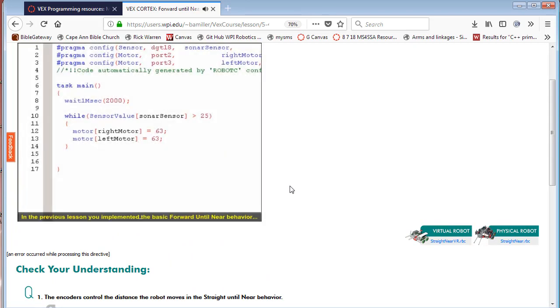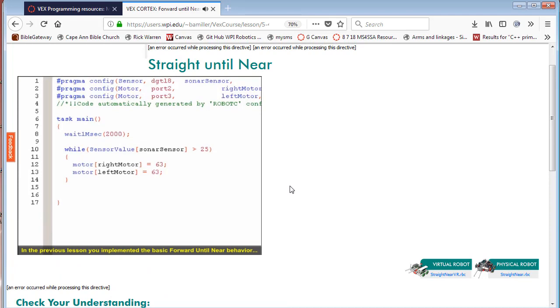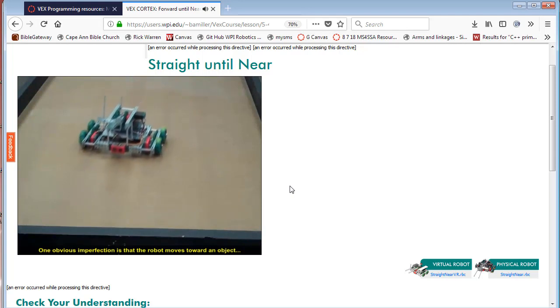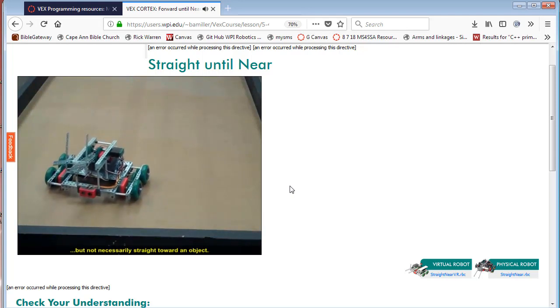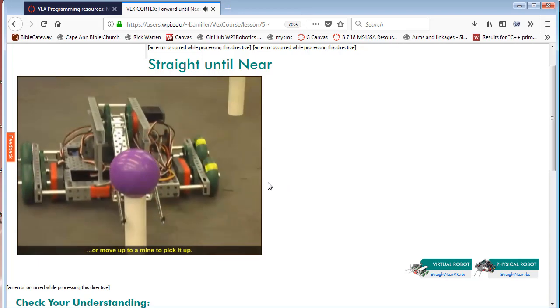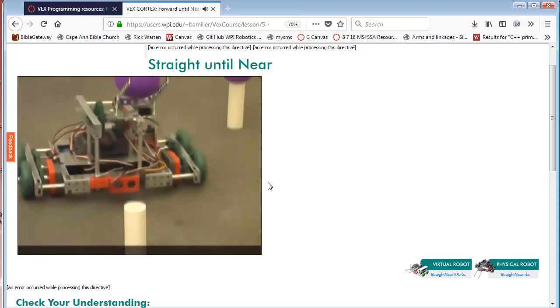In the previous lesson, you implemented the basic forward until near behavior, but learned that there were a few imperfections in the system. One obvious imperfection is that the robot moves toward an object, but not necessarily straight toward an object. Moving straight is important if you want to stay on a specific track, or move up to an object like a mine to pick it up.